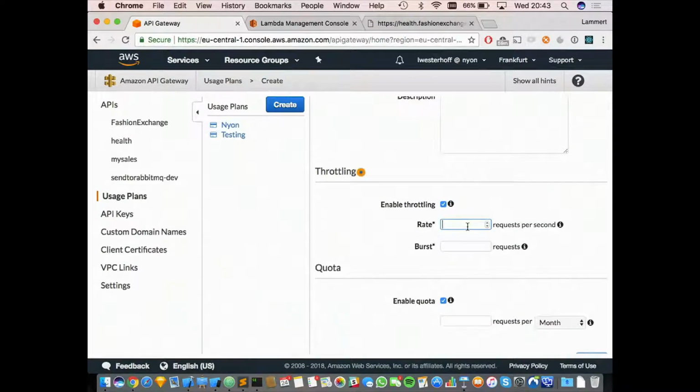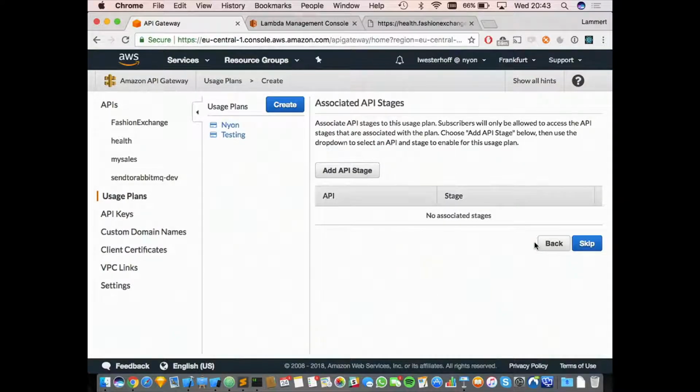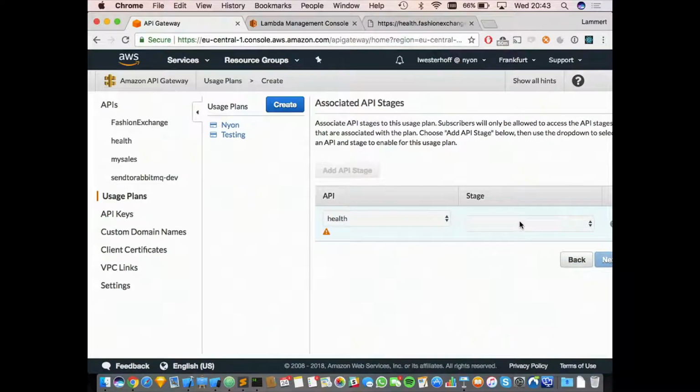So here you set the rate, basically 10 per second, and a total of 100. So they will add up every second, but you cannot spend more than 100 after each other. And also a limit per month. Let's just add some values here. And then you add a stage. So for us, that would be our testing stage.